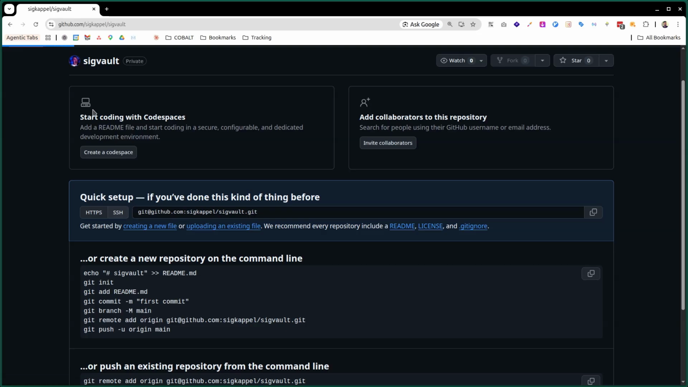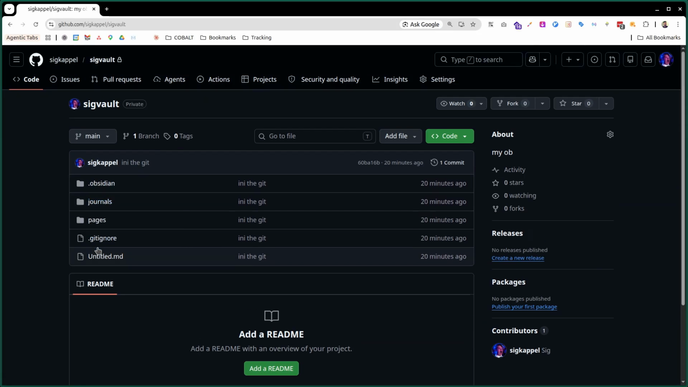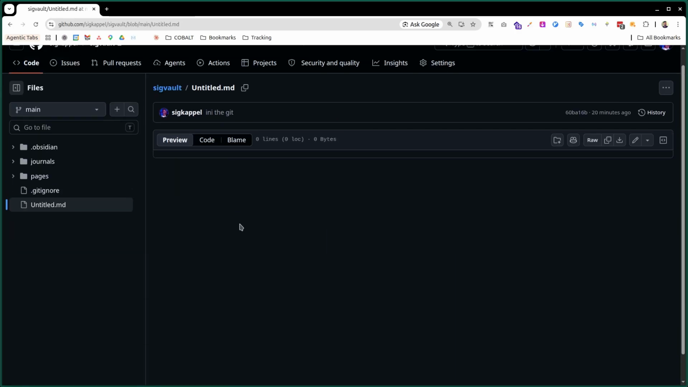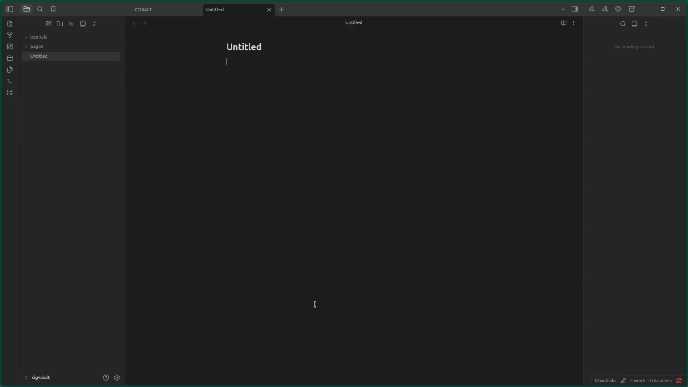So let's go to Sig Vault again. Okay, I don't have a README, that's fine, but I'm seeing that it did push here, and you can see here's my untitled MD. Good. And if I were to click on this, there's nothing in here, right? So, okay, that's done.